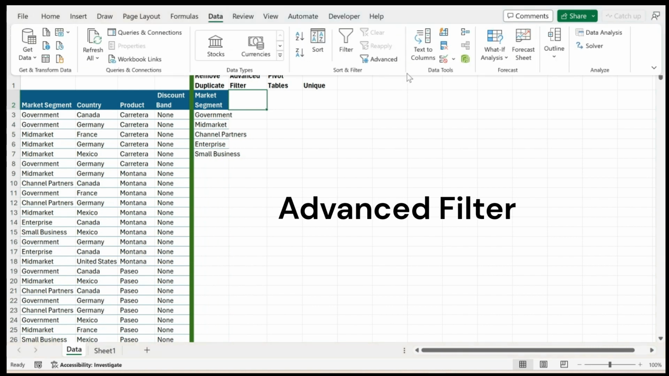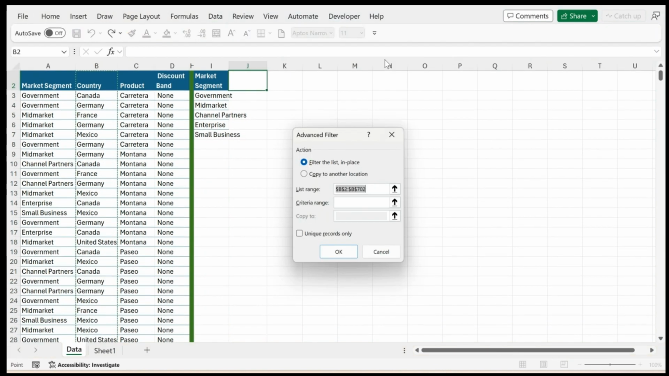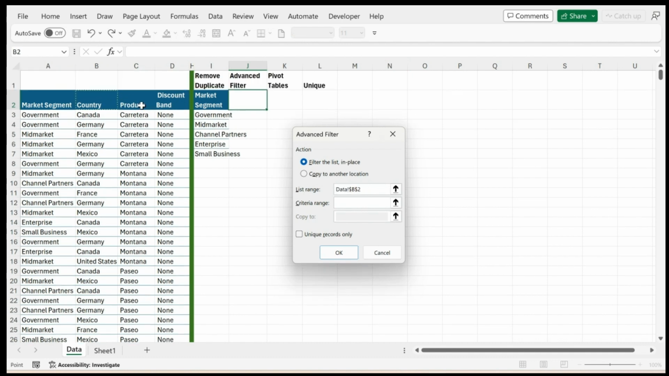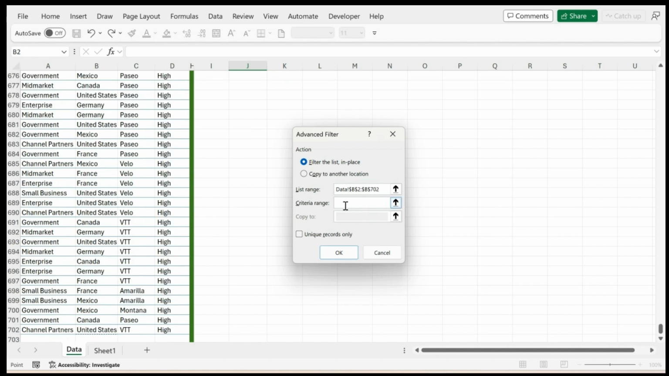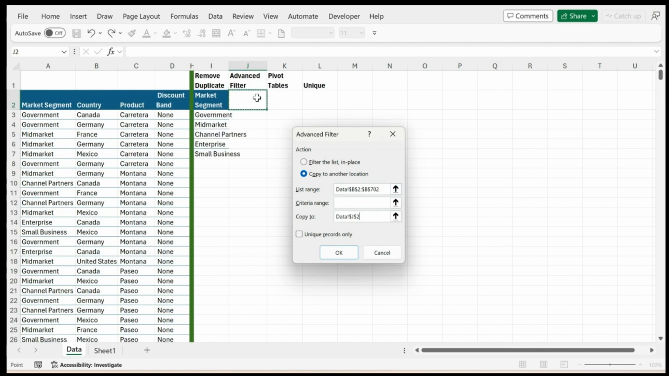Method number 2, advanced filter. Let's go to Data, Sort and Filter, Advanced. Select the range of the column which you want to remove the duplicates from and find out the unique values from. Here we are selecting column B, Country, Ctrl Shift Down Arrow to select the entire range. Copy to another location. Copy to, let's copy it in column J at J2, unique records only.